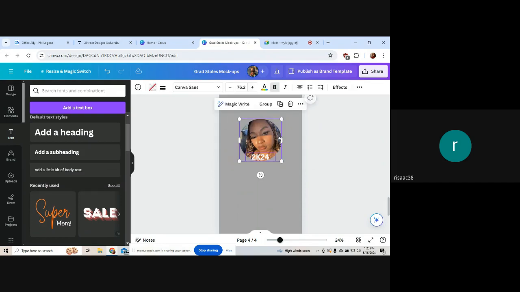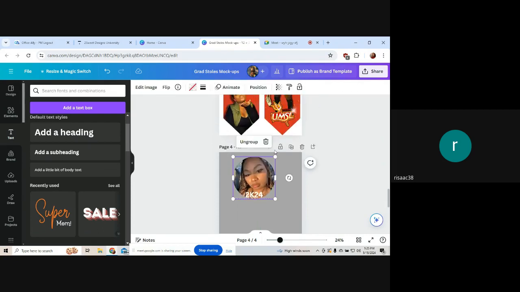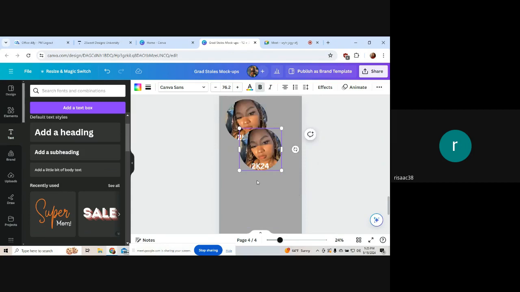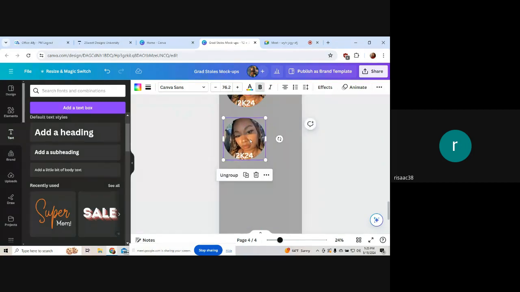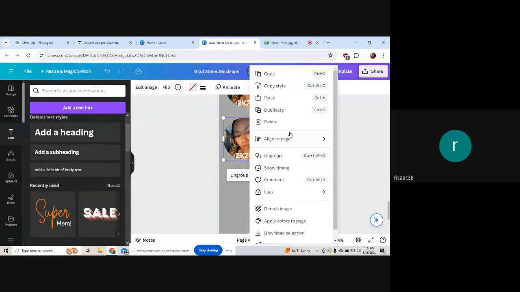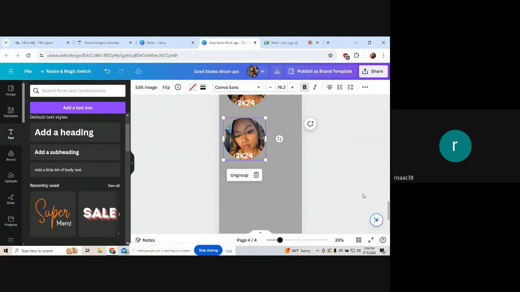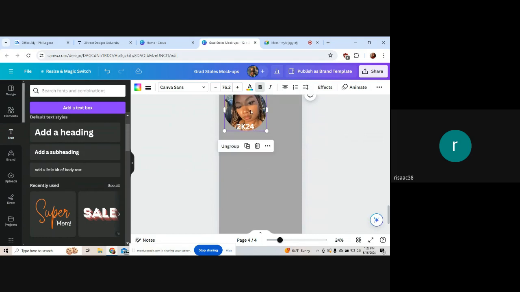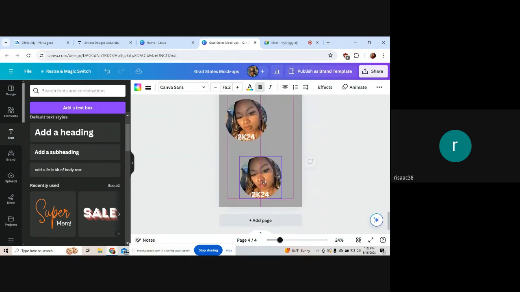Then I'm just going to go ahead and group this together. Now, you cannot print in Canva. So what you want to do is just say you had to print a lot of them. And I'm just going to go ahead and duplicate this. I could just add, hold on. Duplicate. And then I can just hit the plus right there to duplicate it as well.